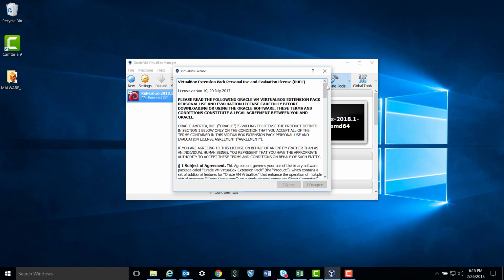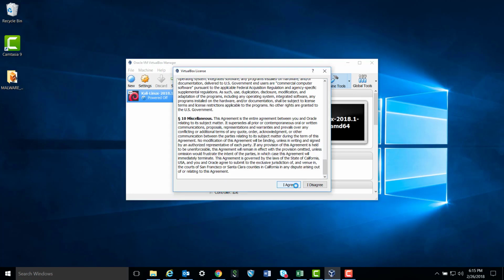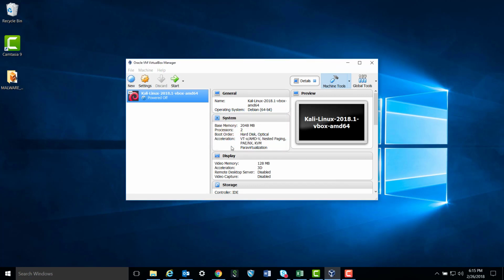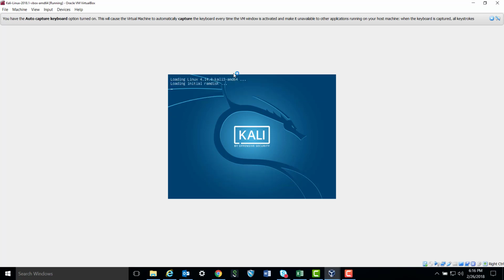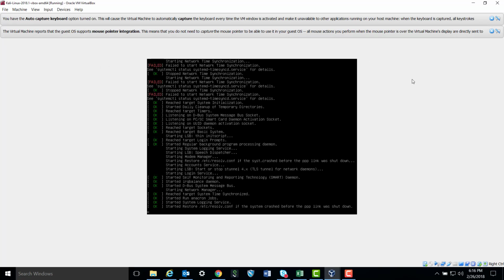So if you click Install, scroll to the bottom, I agree. Yes. Okay. Once it's installed successfully, we should be able to highlight our virtual machine here, press Start, and have it boot up. If you don't have the extension pack installed, it's likely that your virtual machine will fail on boot up. So if that happens, just go through the extension pack installation and see if that solves it.